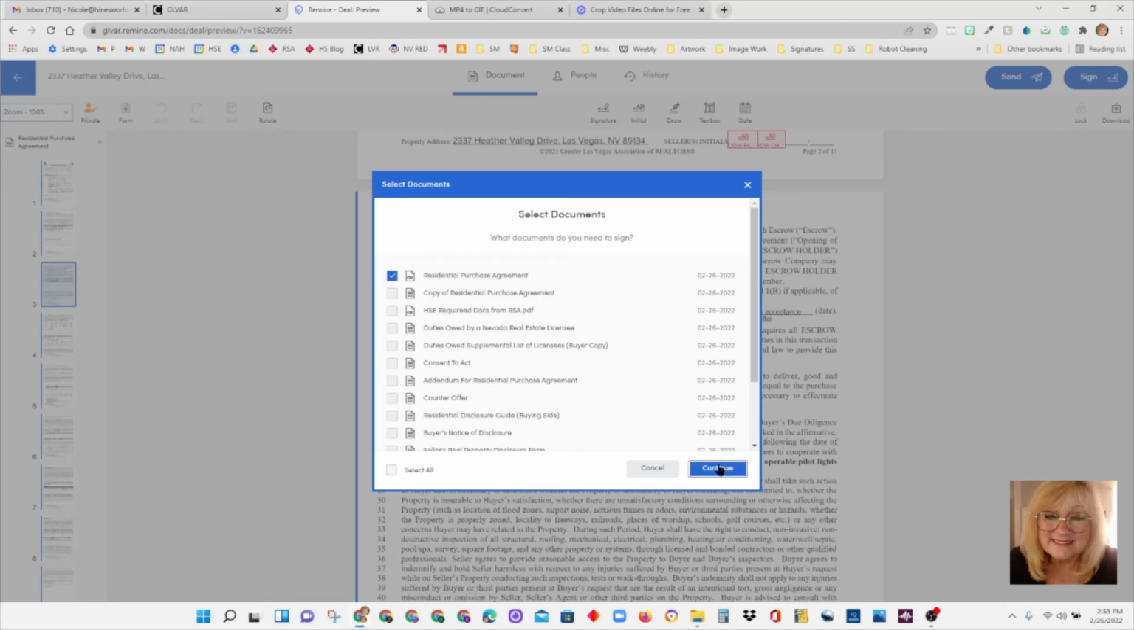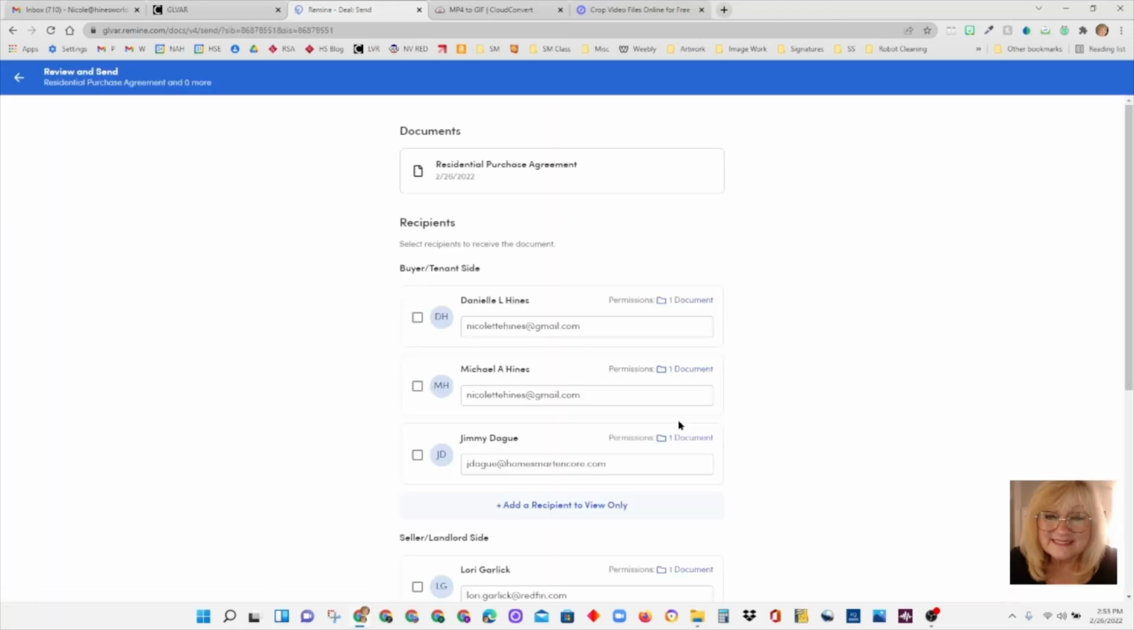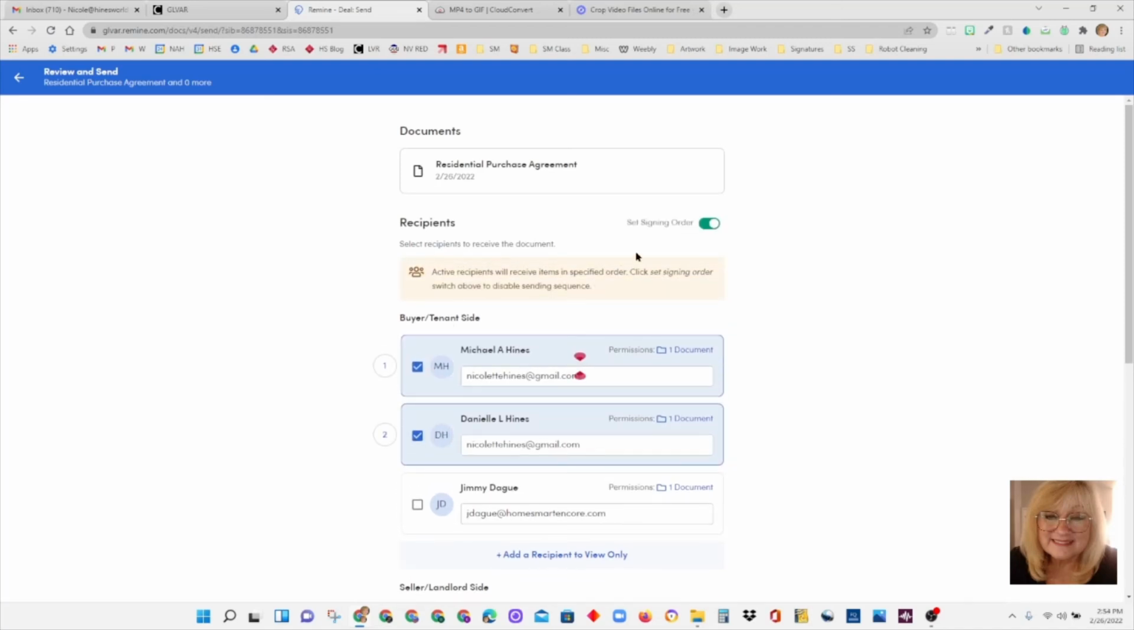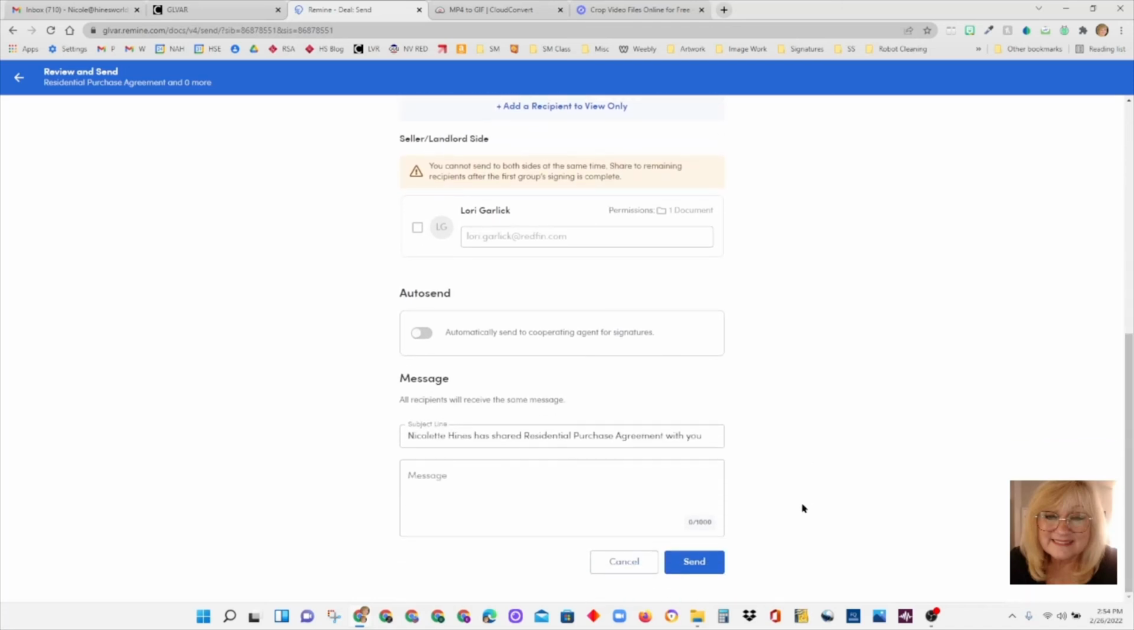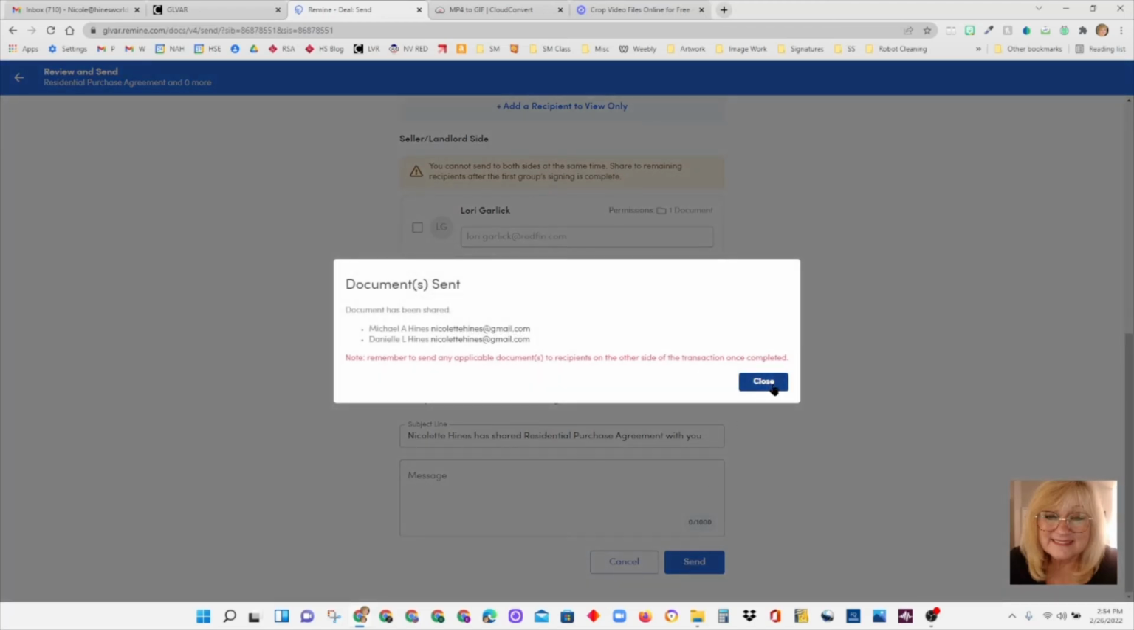And I'll go all the way through that again for you one more time to make sure that's comfortable for you, the more you see it done. We're going to put Michael first. We're going to put Danielle. I can delete the signing order. I just liked checking their names in that order. And we're going to go down here and we are going to hit send. And it's just confirming document has been shared.